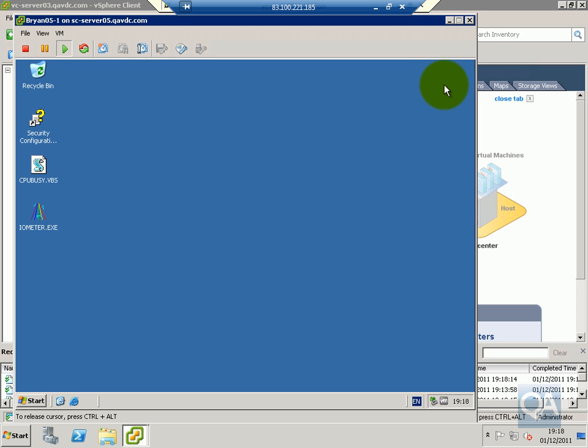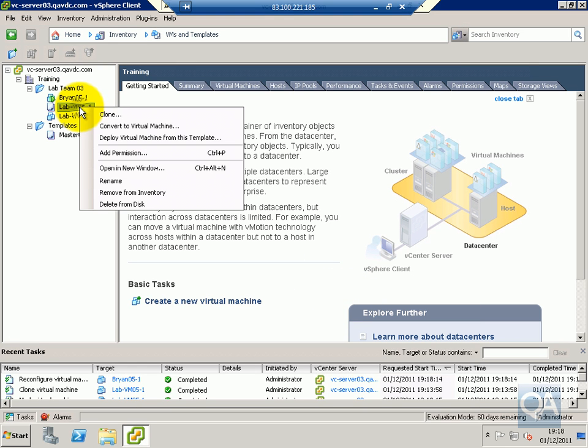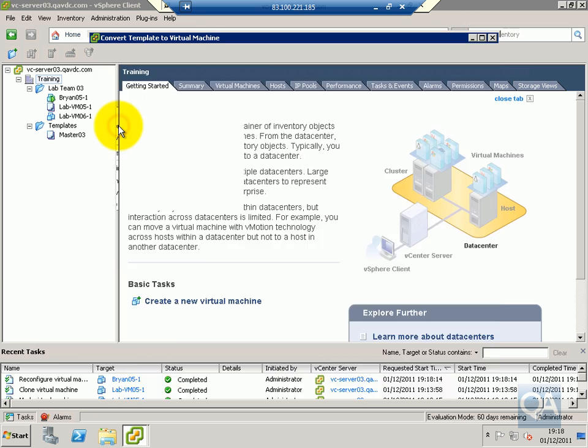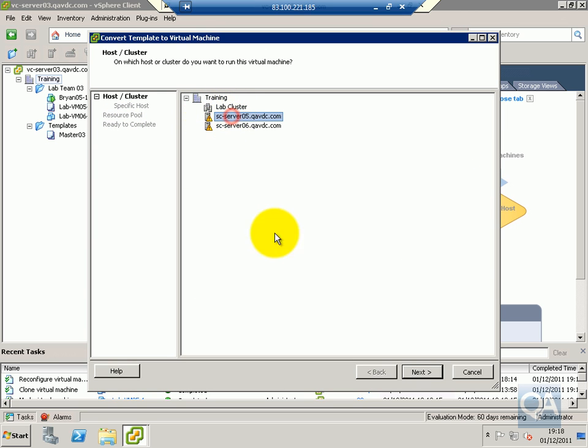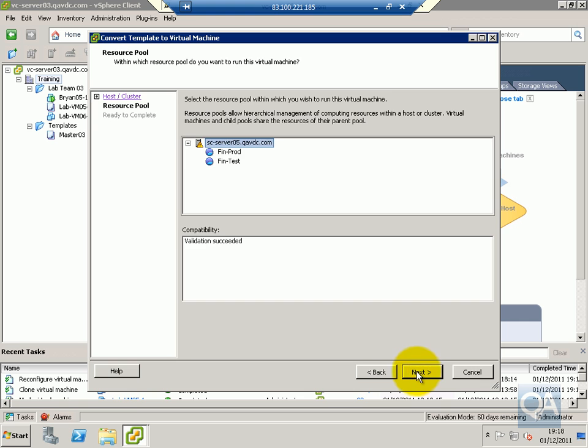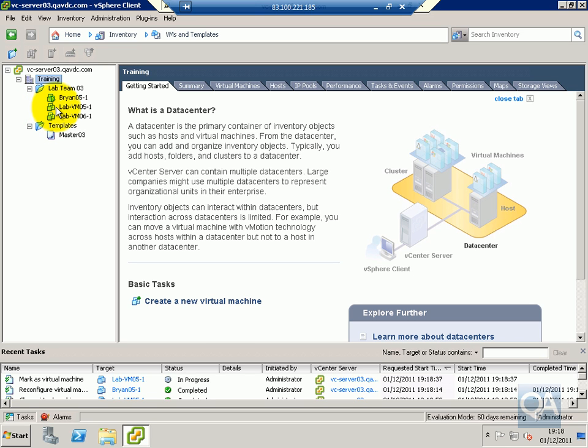The next thing to do is convert the template back to a virtual machine. So what we're going to do here is take this template and convert it to a virtual machine. We're going to stick it back on our server, SC Server 5. Click our Next button. Again, stick it on the server. Click our Next button. Click our Finish button. We see the icon change. We've actually renamed the VMTX file back to a VMX file.